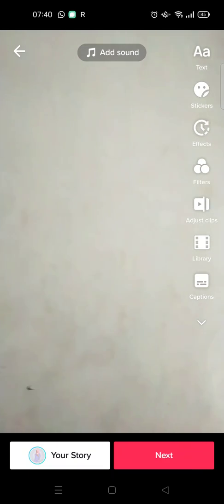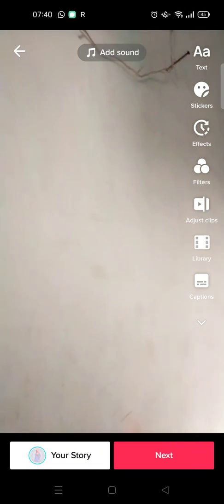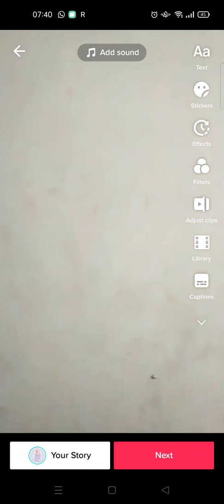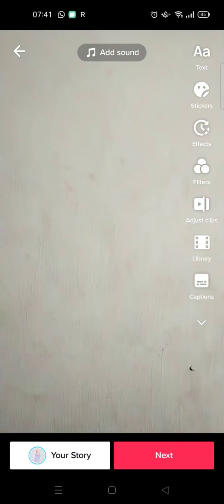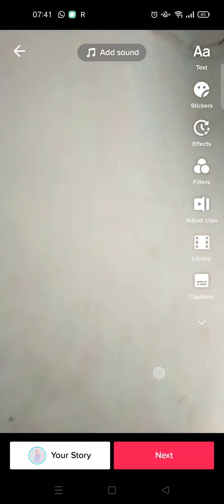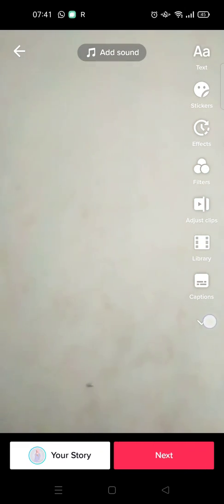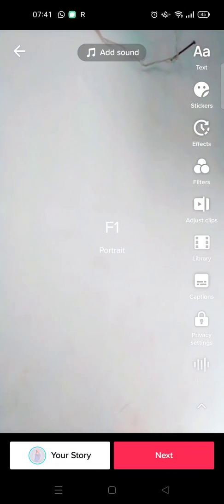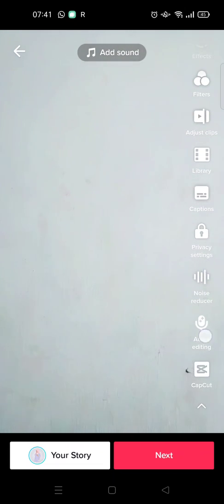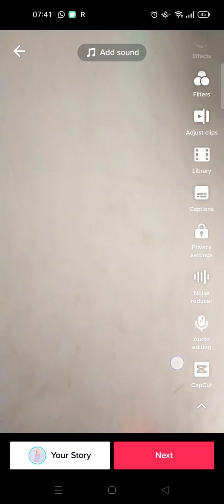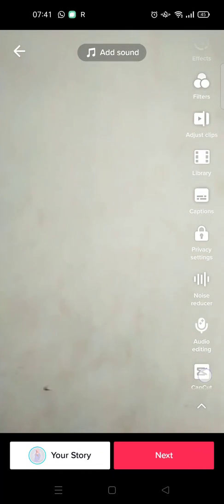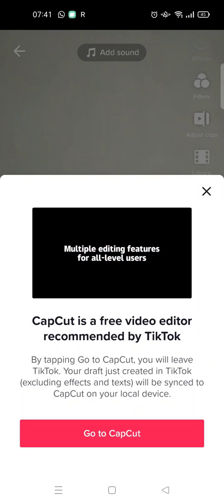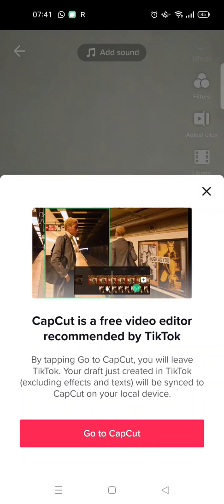Okay, so you can just edit your video on TikTok, but if you want to edit it on CapCut, you can directly choose this button at the right panel. You can just click on the arrow to see more options and just scroll down until you find the CapCut icon. So just click on that. Oops, click on the CapCut and here just click on go to CapCut.